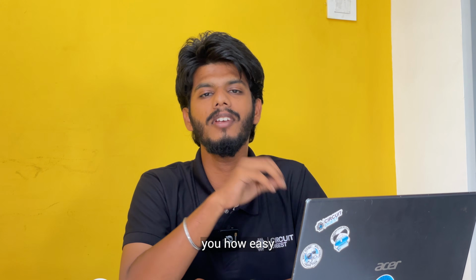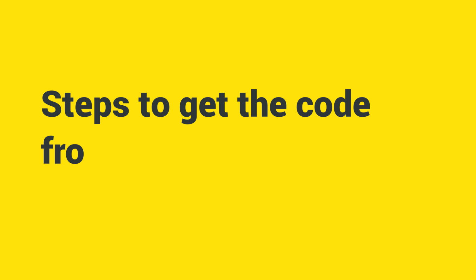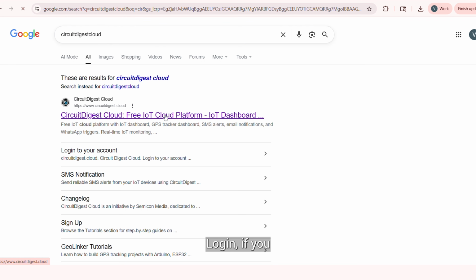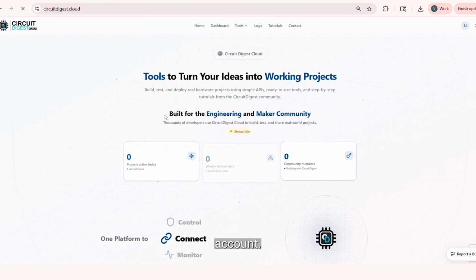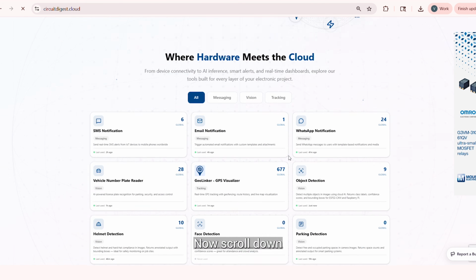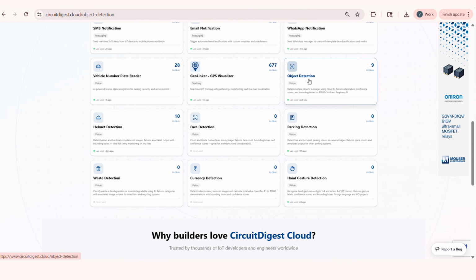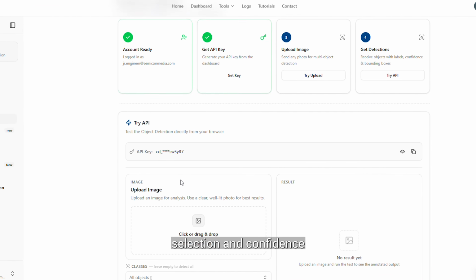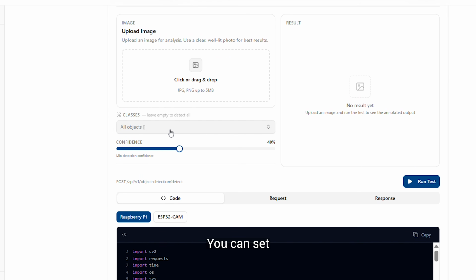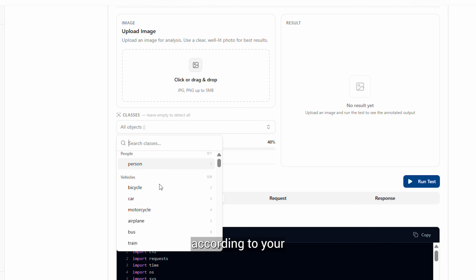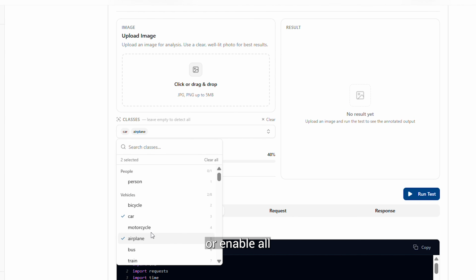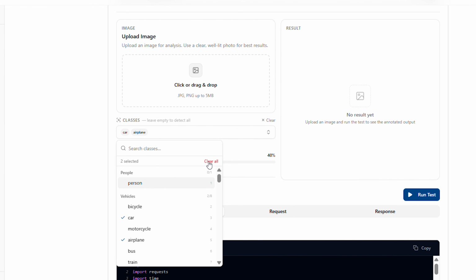Let me show you how easy this actually is. Open CircuitDigest Cloud. Log in. If you don't have an account, create an account. Now scroll down and open object detection. Inside you will see the API section, usage logs, class selection and confidence settings. You can set the confidence slider according to your need. And then the class selection section, where you can detect specific objects only or enable all 75 classes at once.